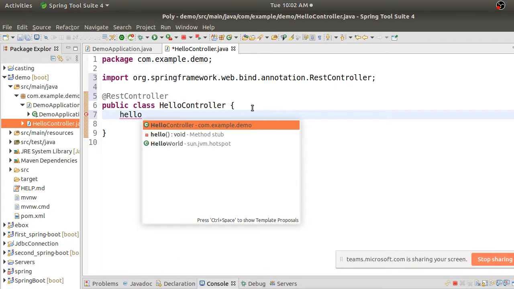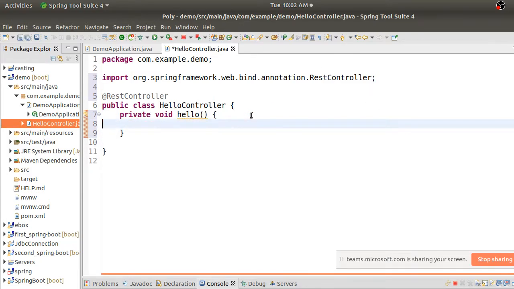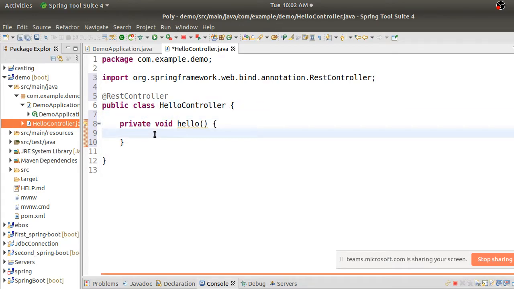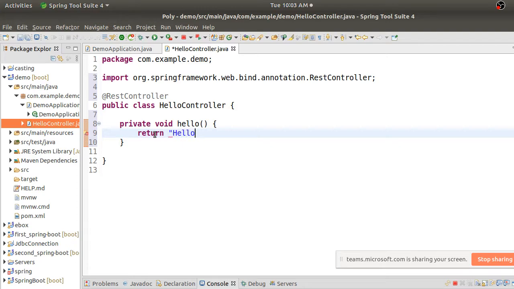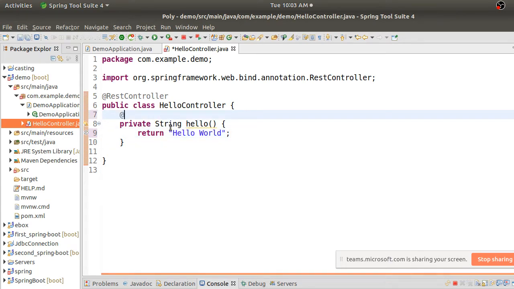Okay, just a hello method where the hello method is returning some string. So I'll change the return type to string. Here I have to mention the request mapping, for what request this hello should be executed. So I will say at request mapping.